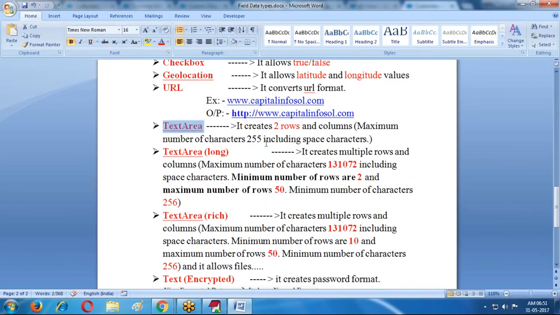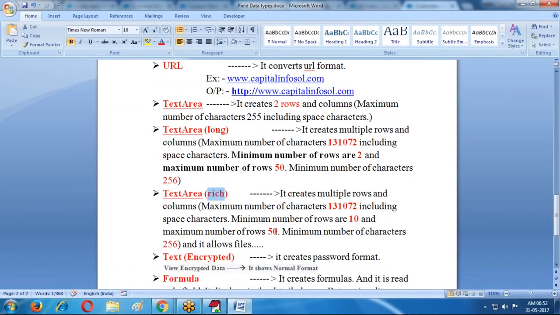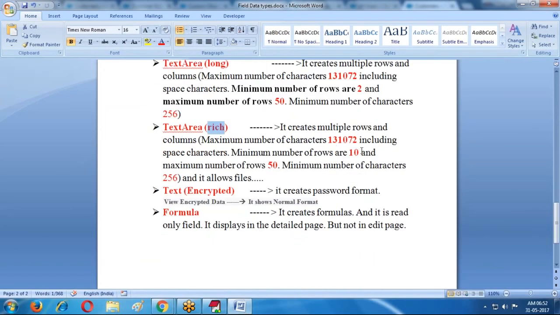Text area: 2 lines and 255 characters maximum. Text area long: minimum number of lines 2, maximum number of lines 50. The maximum size is 131,072 characters, so the number of characters ranges from 256 to 131,072. Text area rich allows rich format, and images also. The minimum number of lines is 10 and the maximum is 50, the extra lines visible here. Text area long has a minimum of only 2. This is a small difference, and rich is a rich format.